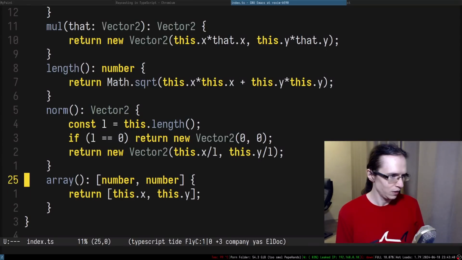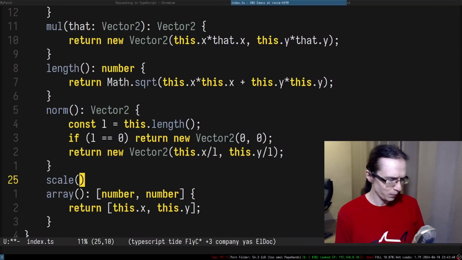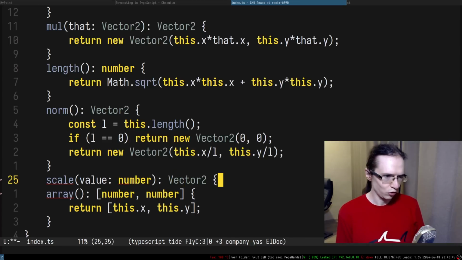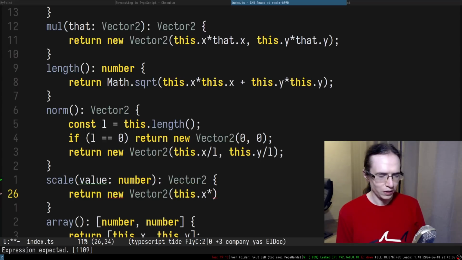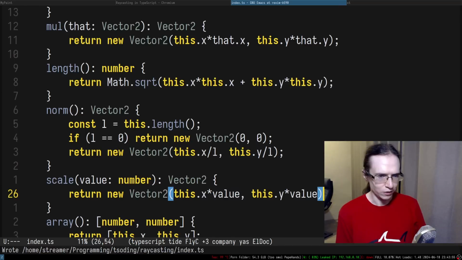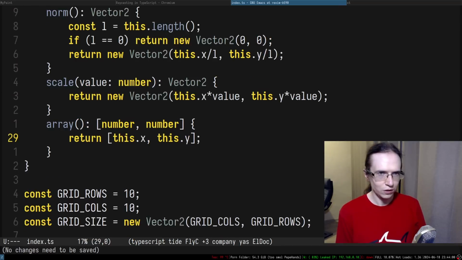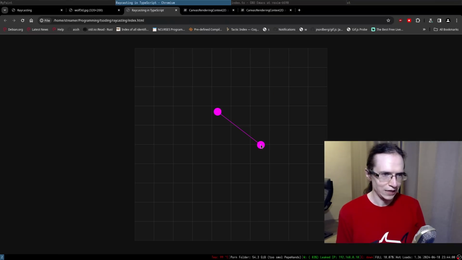Yeah, we don't have scale. So let's do scale. We have a value, which is a number, and you return a Vector2, so you just do new Vector2, this x multiplied by value, this y multiplied by value. There we go. Is that a Tamagotchi? I think so. Right, so that is absolutely bizarre, my friend. Why is it so bad?